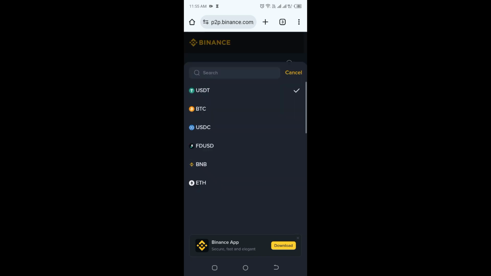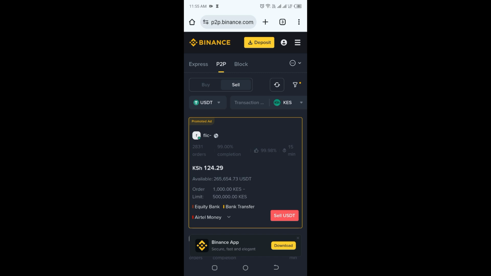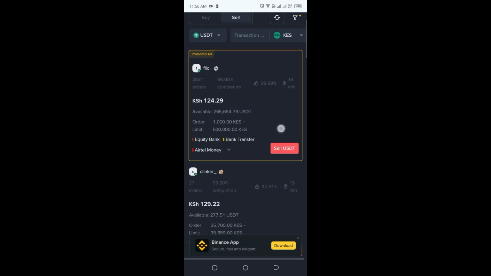There are the different options that you can trade on Binance P2P. That is USDT, BTC, which is Bitcoin, USDC, FDUSD, BNB, and Ethereum. So we'll go with USDT. Then for the currency, you want to deal with Kenya shillings. For the transaction amount, you can set it or leave it like that. You don't have to filter much.